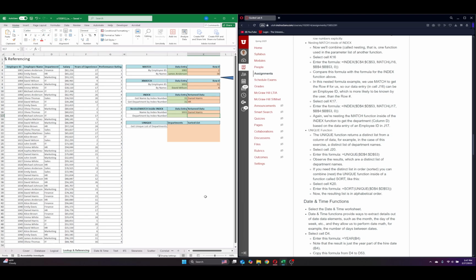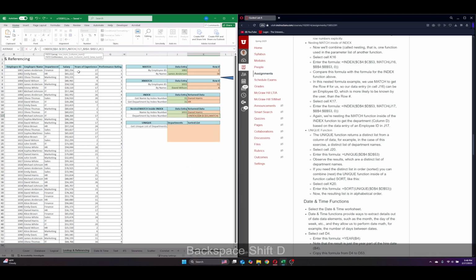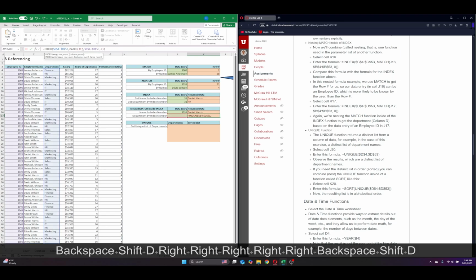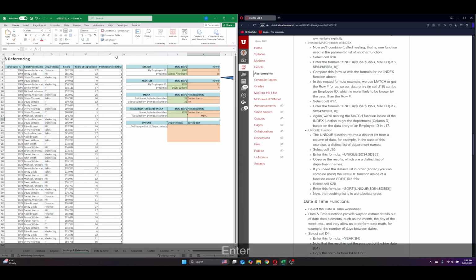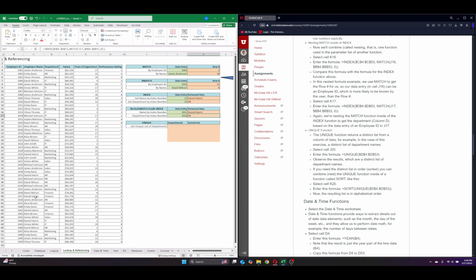Now we want to do department by index number. So let's go ahead and do what we had before. So with our absolutes, we should be able to drag it down and just change these to a D. And then this one to a J17, and this one now to a B. And this is all good. Go ahead and press enter. And now I'm going to do it again, 1031. And we're going to get an HR now for Daniel Harris.